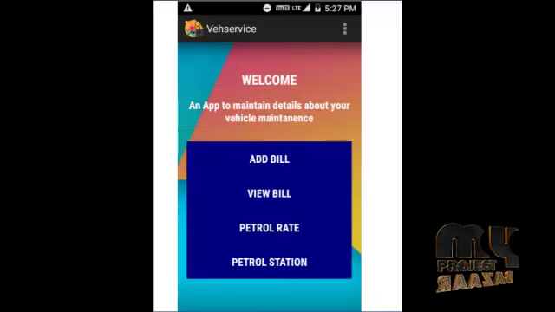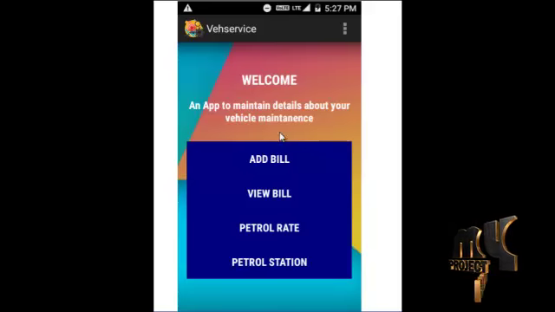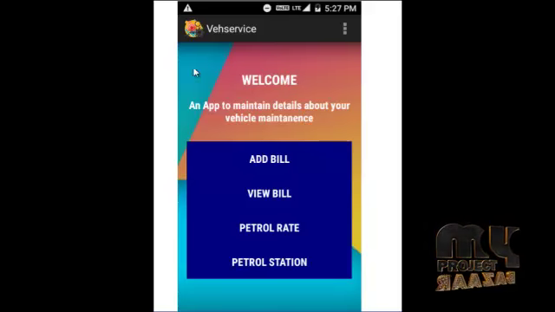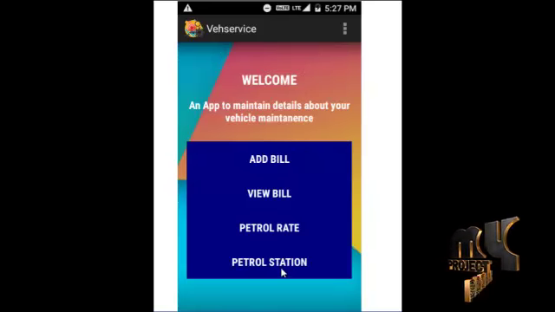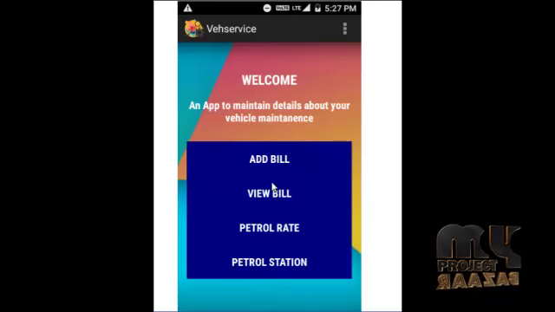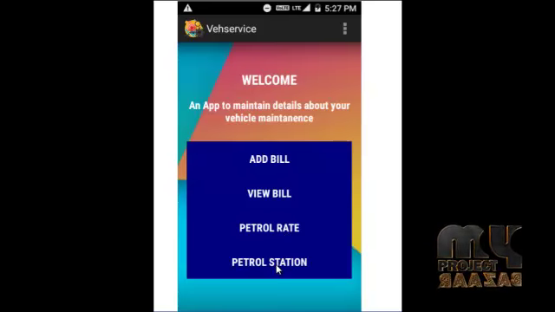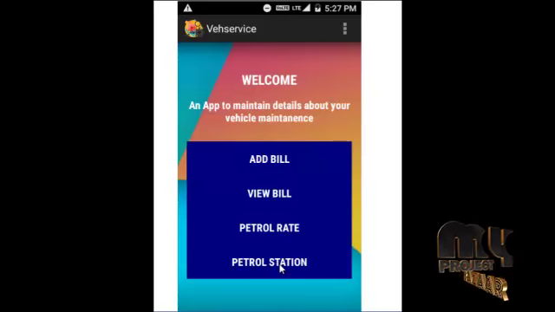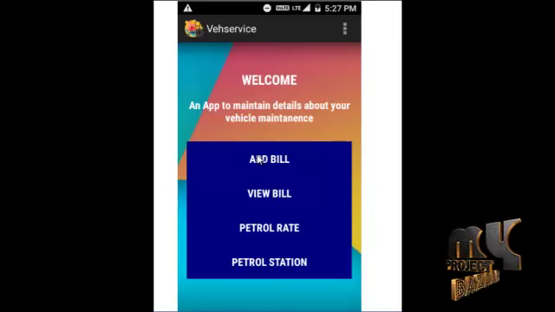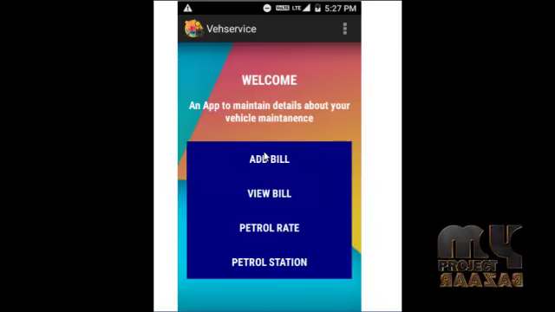Then comes the running procedure of our process. So this is the home page of the ramp vehicle service reminder. These are the functionalities: adding the bill, viewing the bill details, finding the petrol rate, and finding the nearby petrol station. First we are going to see about adding the bill.